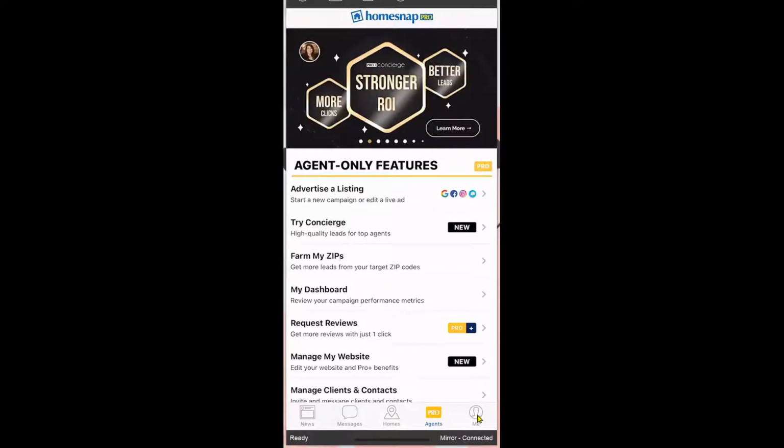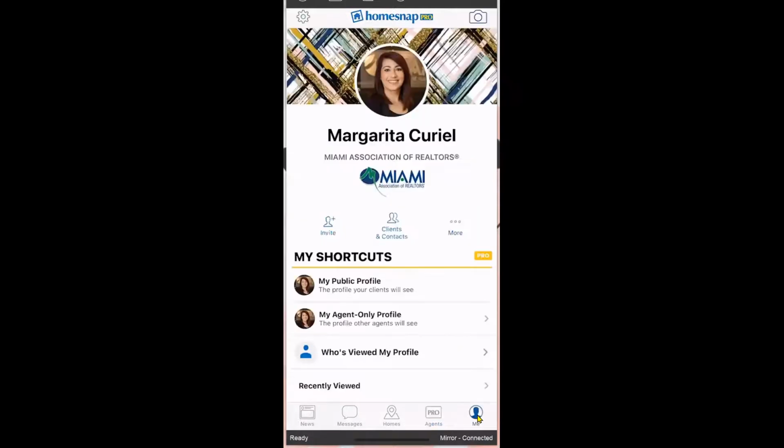And then all the way to the right, we have Me, which is where your profile is located. Okay, so I'm actually going to start going through how to edit your profile and update your settings here. So by tapping on Me, we're looking at what has been done to my profile so far. If you're just starting on Homesnap, you won't have your picture and certain details. So let's make sure that we know how to edit that.